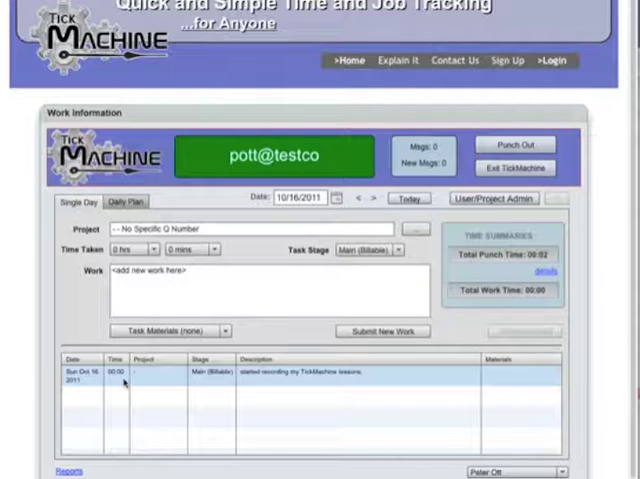It's just something to say, okay, you know what, I'm going to start doing this right now, and I'm going to go away. So at this point, I could exit TickMachine and close my browser, and at least I've recorded what I'm going to do in the next couple of minutes. That's one scenario that you can use it for.